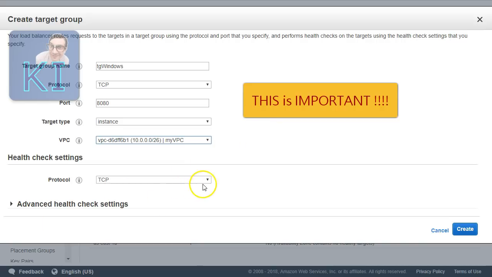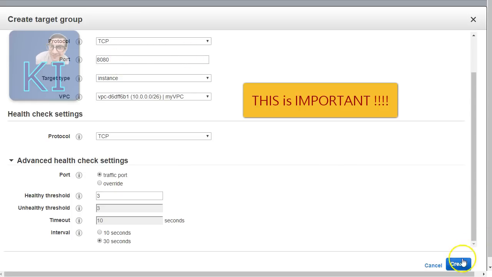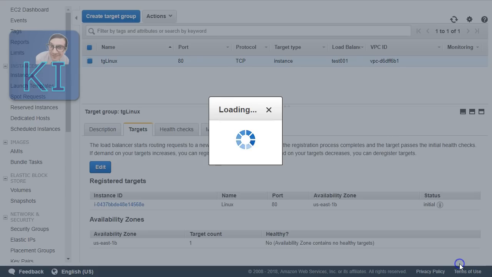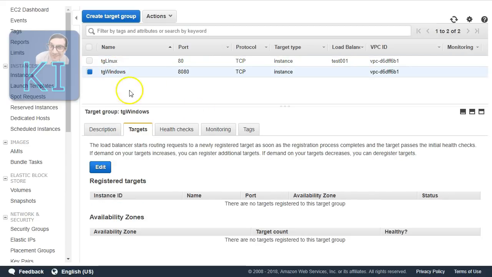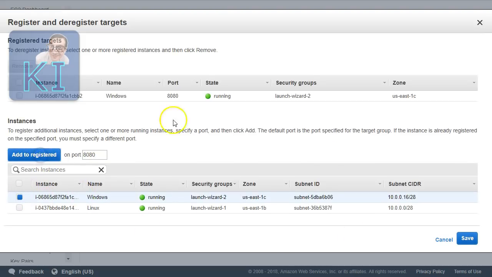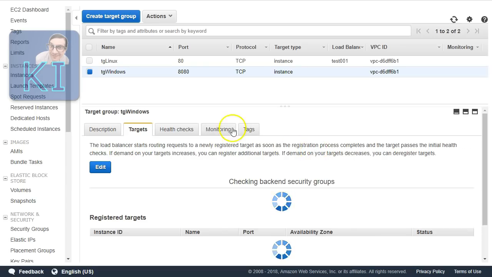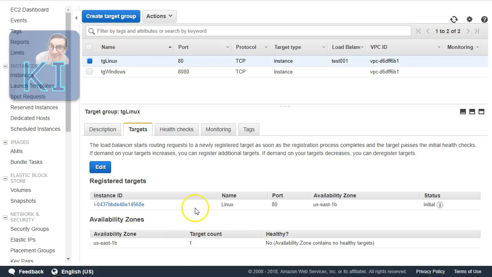All right, so protocol is going to be TCP. I'm just keeping the health check at the same 8080, so that's fine. I'll go ahead and say create. So one more target group is created. Let's go and add an instance to it. So I'll go ahead and say Windows, say add to register. Okay, save. Now, as you can see, our target group Windows has got an instance, and target group Linux also has got an instance.